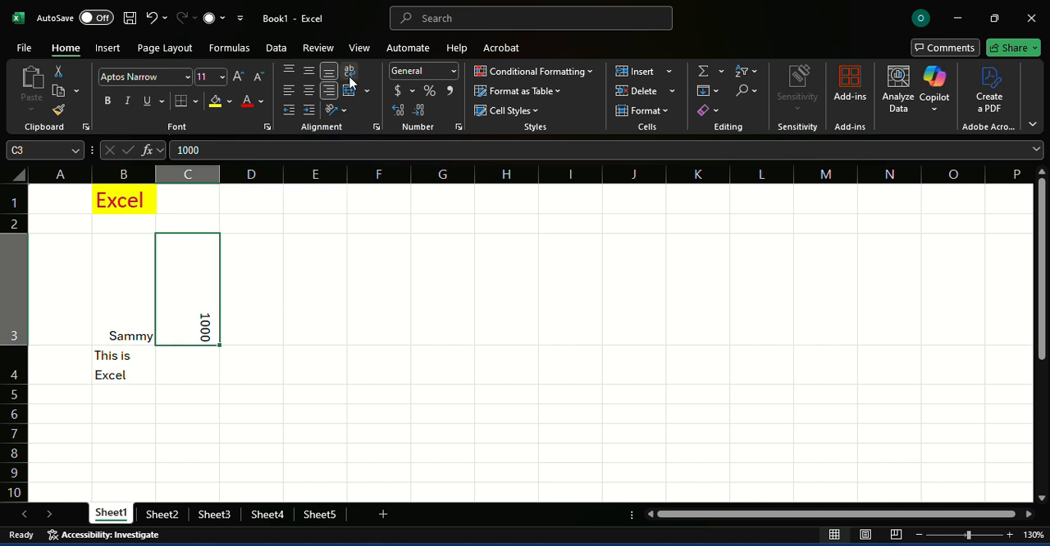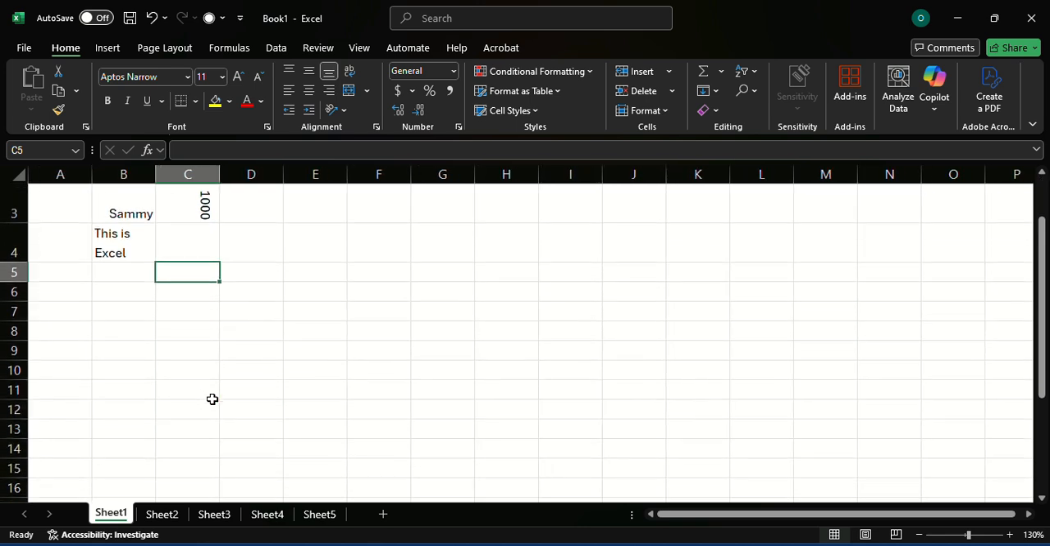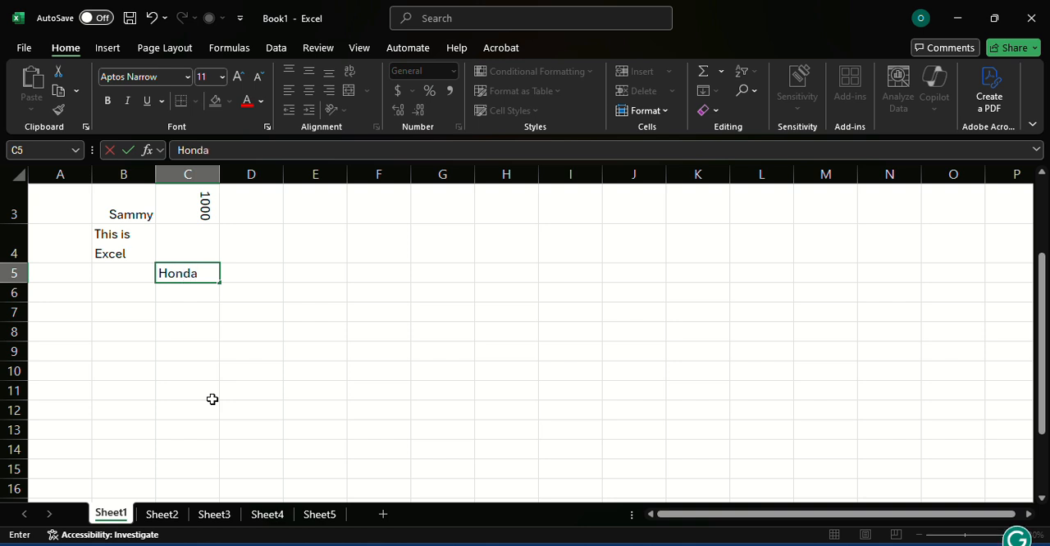Before we finish, sorry, we also have these options: increase indent and decrease indent. Now, for those of us that are conversant with indentation from MS Word, you can also have indentation in Excel. So let's say, for example, something like this. Let's just take, for example, a list. Say under a brand, we just list a few of their models.